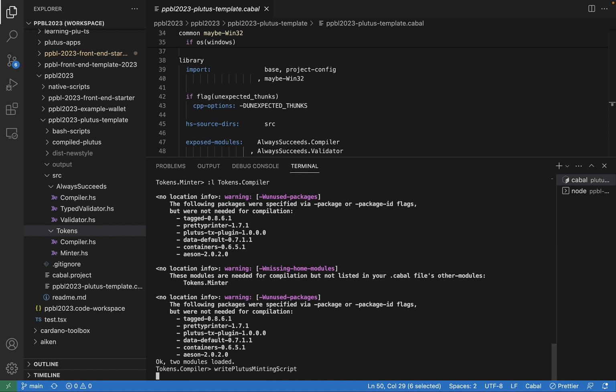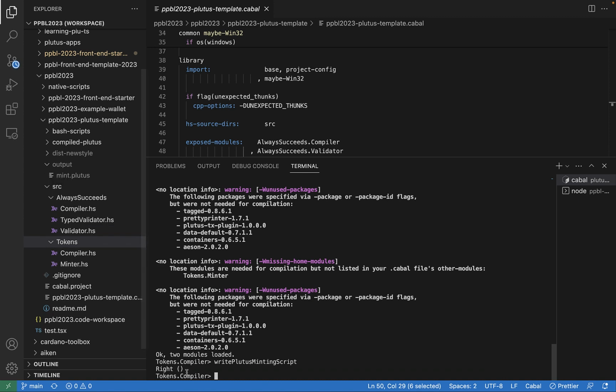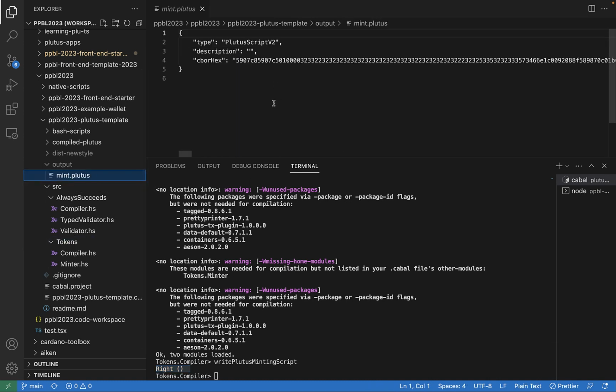Let's run it. You can see that I get this message. It says, write. That means it ran successfully. And you can see in my output directory, there's a new Plutus script file called mint.plutus. It looks like this.